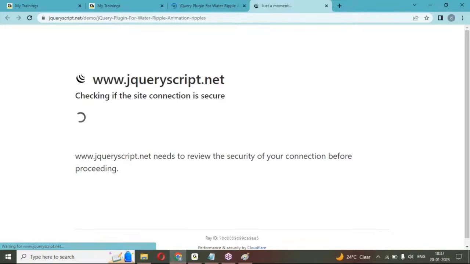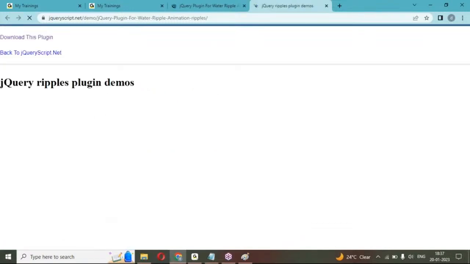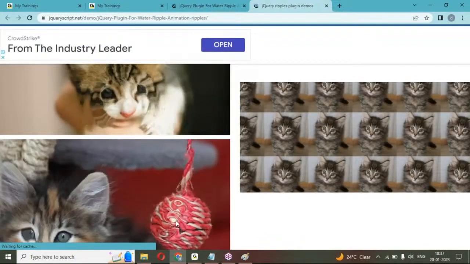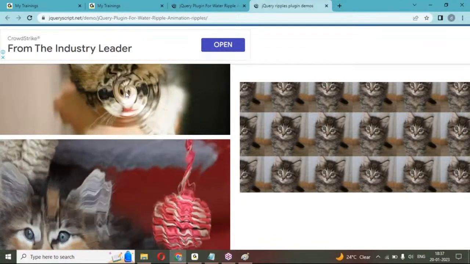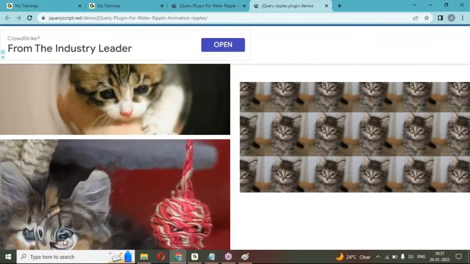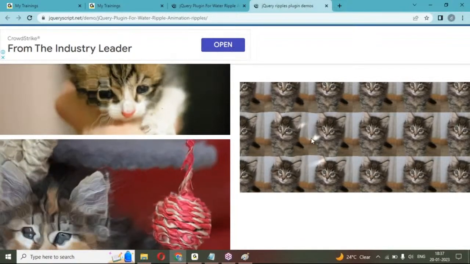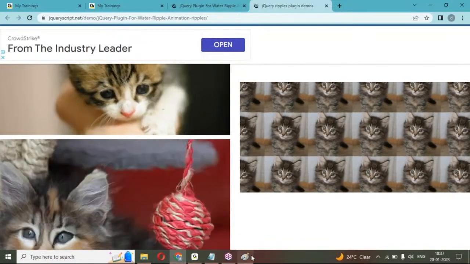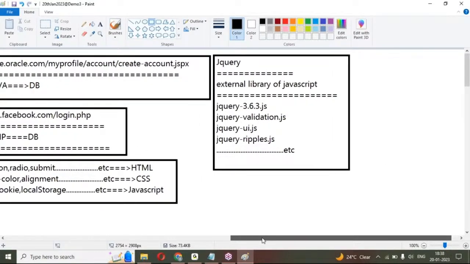By that we can create water wave movements in our program. See here how the waves are coming, and here how the waves are being created. This is possible by jQuery ripple.js. Like that, I'll explain what the use of each one is. Rippling, water wave, all the effects we'll see under this jQuery.